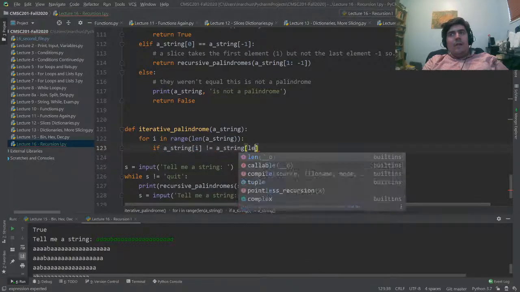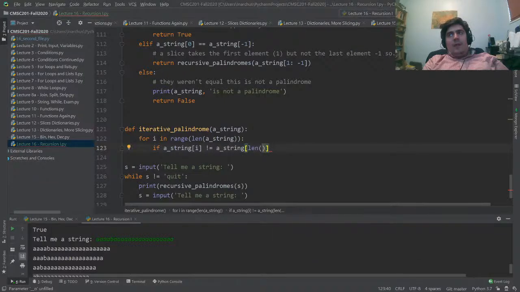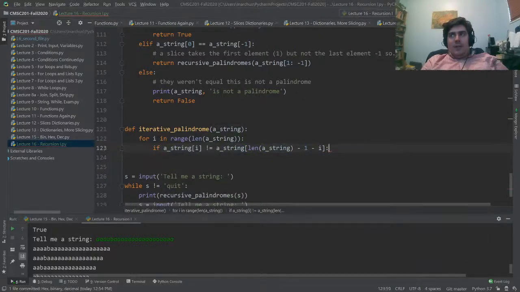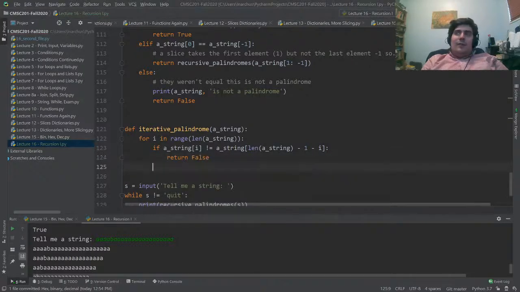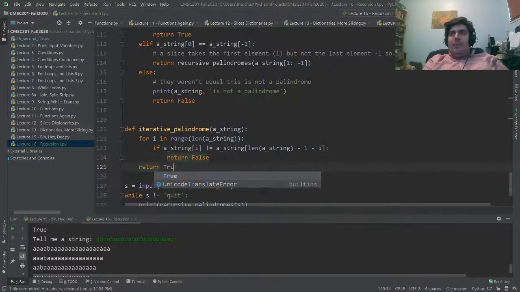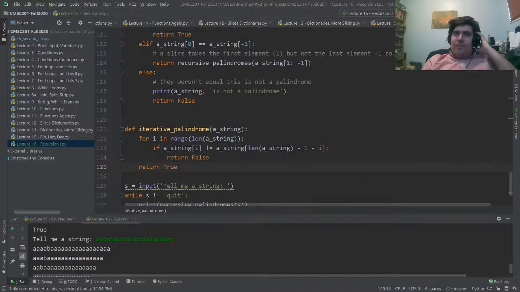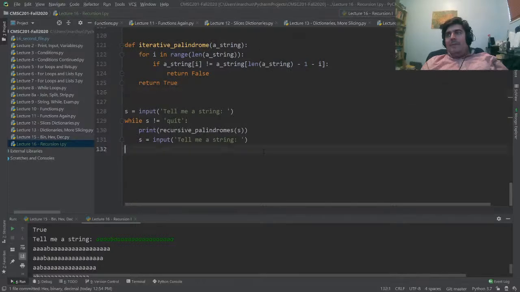And now here's the thing that you have to know. It's a string of len of a string minus 1 minus i. And you'll have to figure out why that indexing is correct. That's because, remember, the last index in a list or a string is always the length minus 1. And yeah, you can shorten it to length over 2, but I do not care. So this will also do the job.